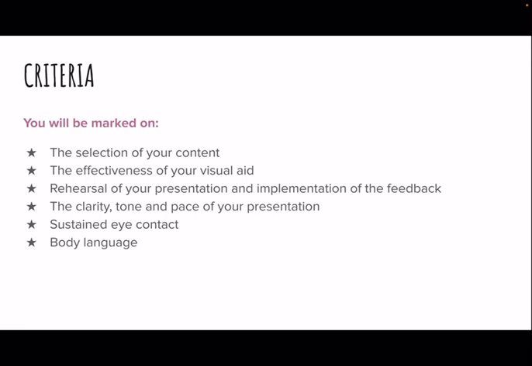The rehearsal of your presentation and implementation of the feedback. So in the practice log, there's space for you to record when you've actually practiced your speech, what feedback you got, and then make some comment about how you are going to actually implement that feedback? What are you going to change about your presentation?